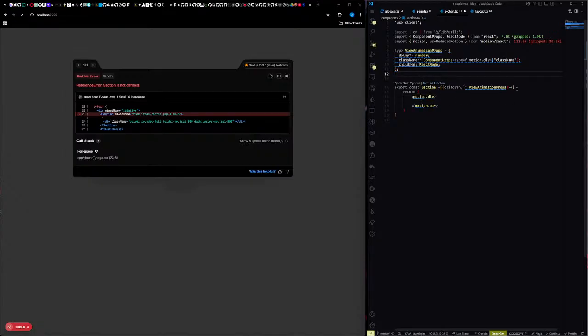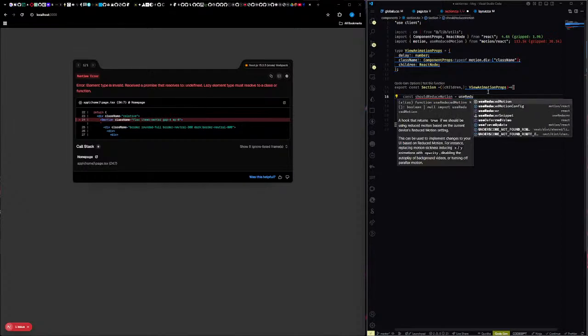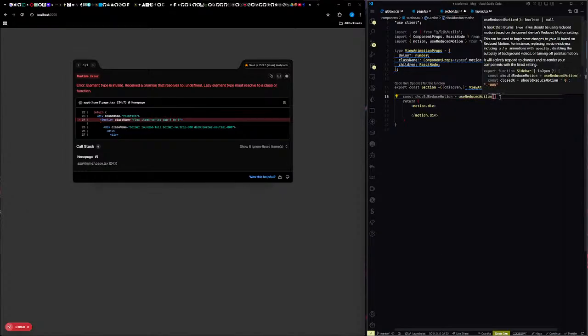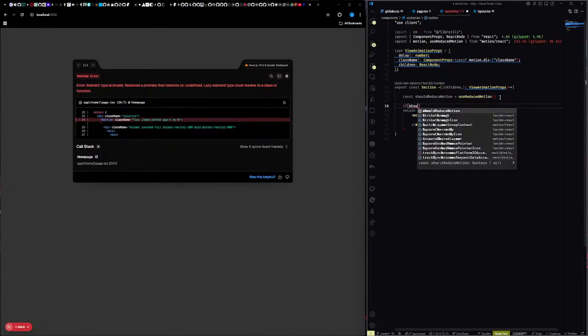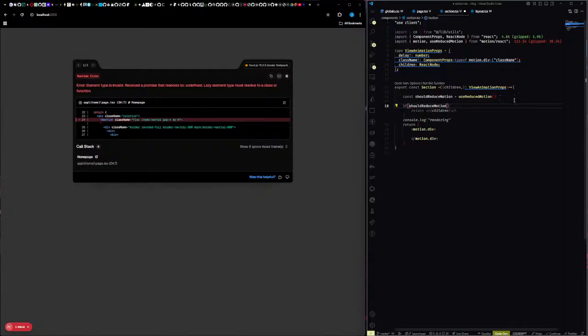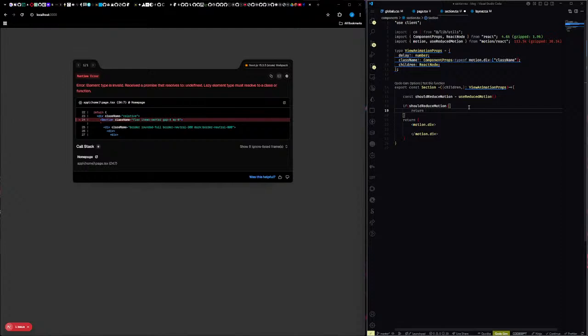So here we need to import the reduced motion from Framer Motion, and here we're going to make sure if it is reduced, then we're going to return the children.